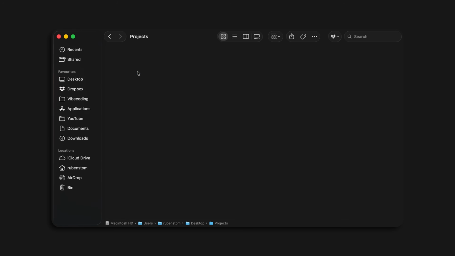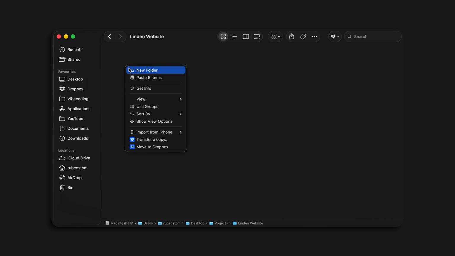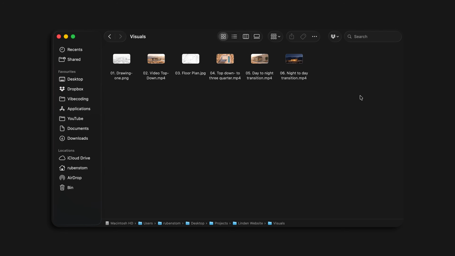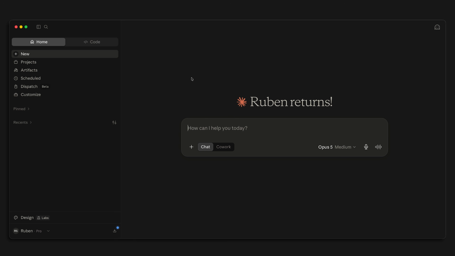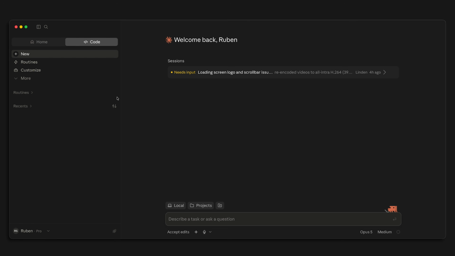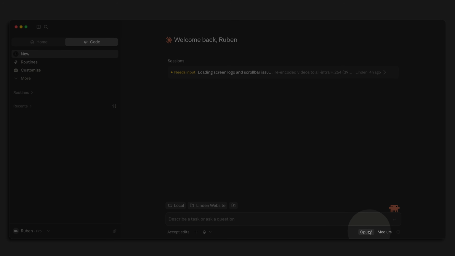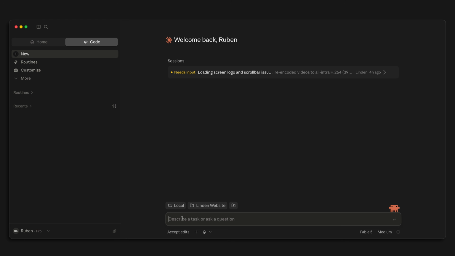To build the site, I first made a folder on my computer for all the website files, and inside it I placed a second folder called Visuals. In this Visuals folder I dropped all the images and the videos I generated in Lovart, and then in the Claude Mac app I went to the Claude Code tab, started a new session and pointed it at the project folder that I just created. After that I selected Fable 5 as the model and pasted in my text prompt.